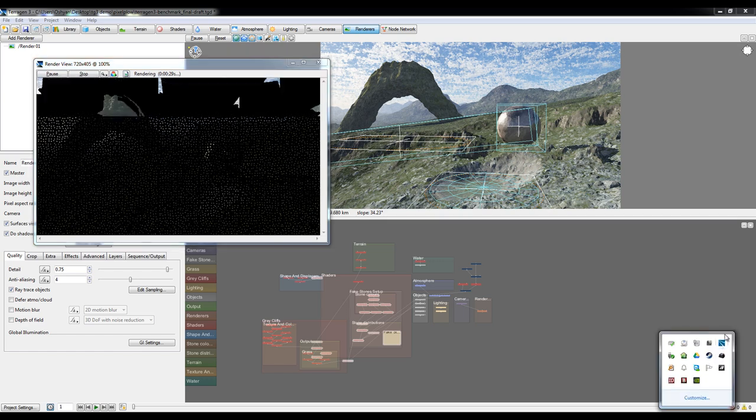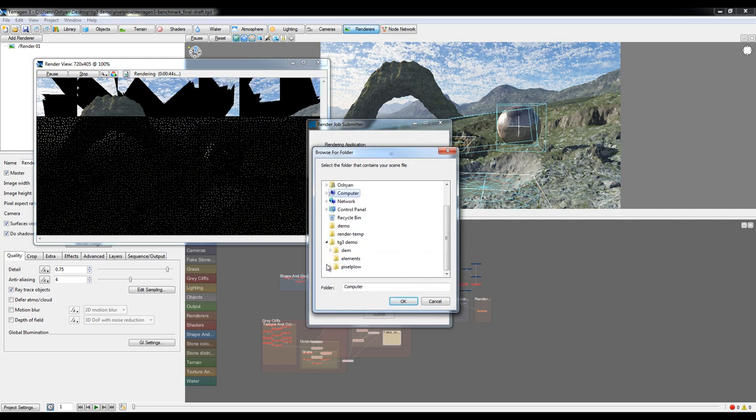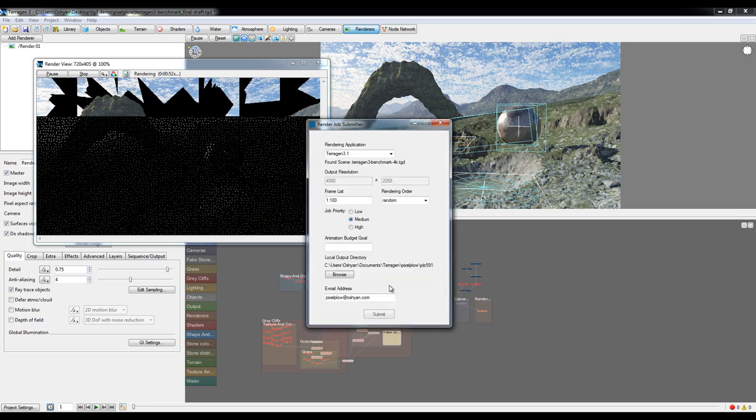In the meantime, I'm going to show you how you can submit a still frame, a high resolution still frame render, to Pixel Plow's render farm. So again, submit job, and we're going to use the same application, Terragen 3.1. I've got a different folder here where my high resolution still TGD file is that specifies a higher resolution. You'll see when I load that, it recognizes the output resolution is 4,000 pixels by 2250 pixels.